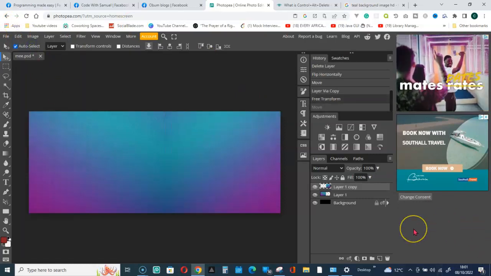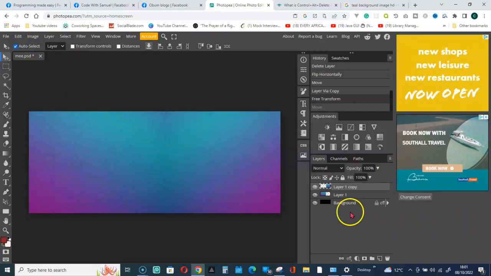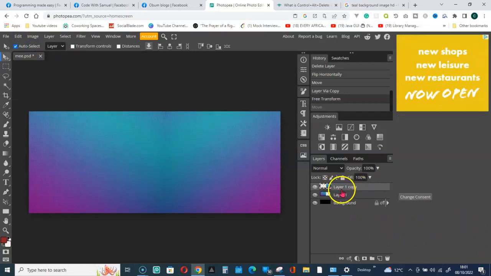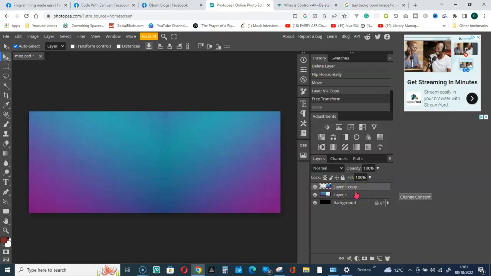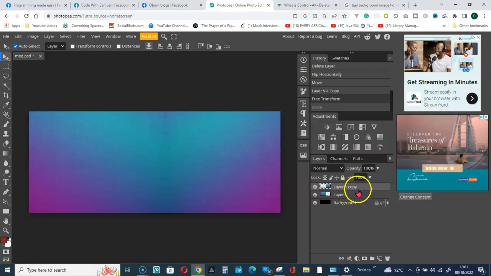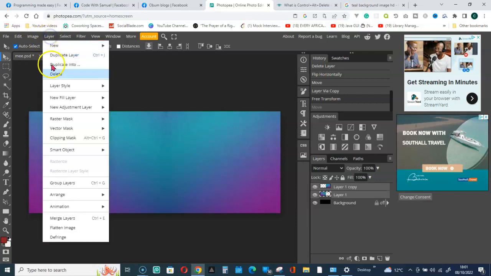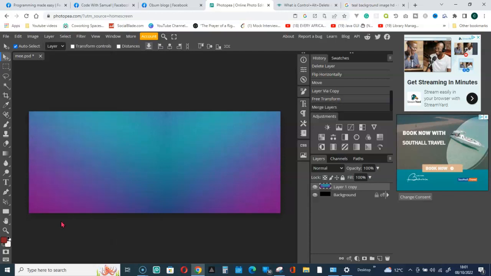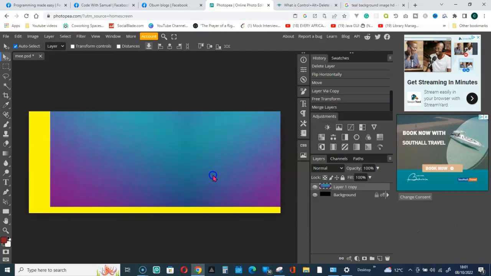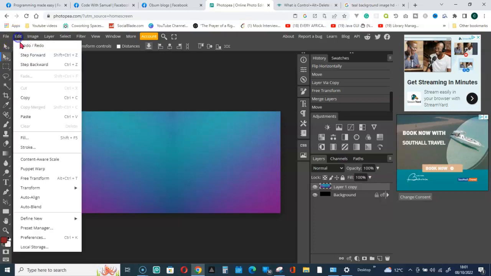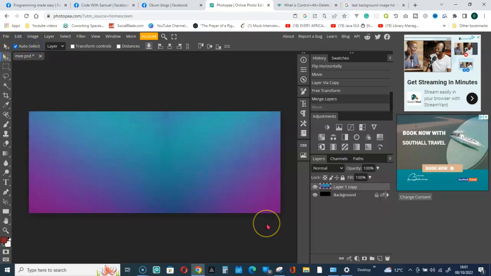So to combine both of them, you can see that the layer 1 copy is highlighted. Hold down the shift key on your keyboard to select both of them, the layer 1 copy and layer 1. And then after that, release your finger and go for layer and scroll down to merge layers. We are good to go. So the two of them are together right now. Okay, I will go for undo. Everything's fine.